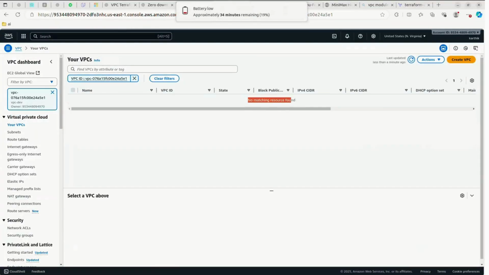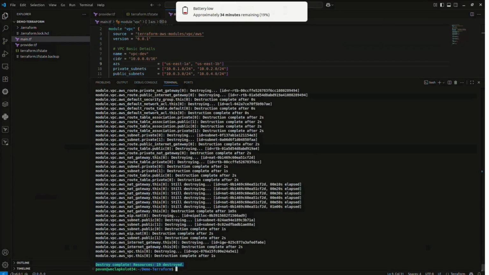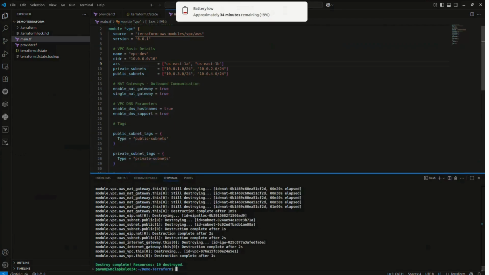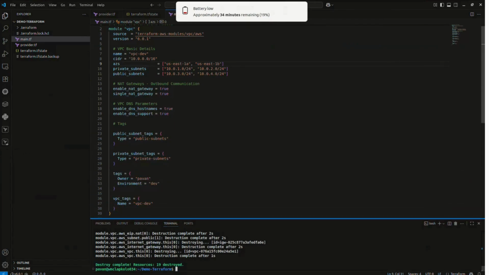Now let's imagine a real world scenario. Today we created this VPC for our development environment. But what if tomorrow I want to set up the same thing for production? The best part about Terraform modules is I don't need to write everything from scratch. I will simply reuse the same VPC module and only change a few inputs. For example, instead of calling it VPC-dev, I will rename it to VPC-prod. I will update the CIDR range so production has its own dedicated network space. For example, 10.1 instead of 10.0.